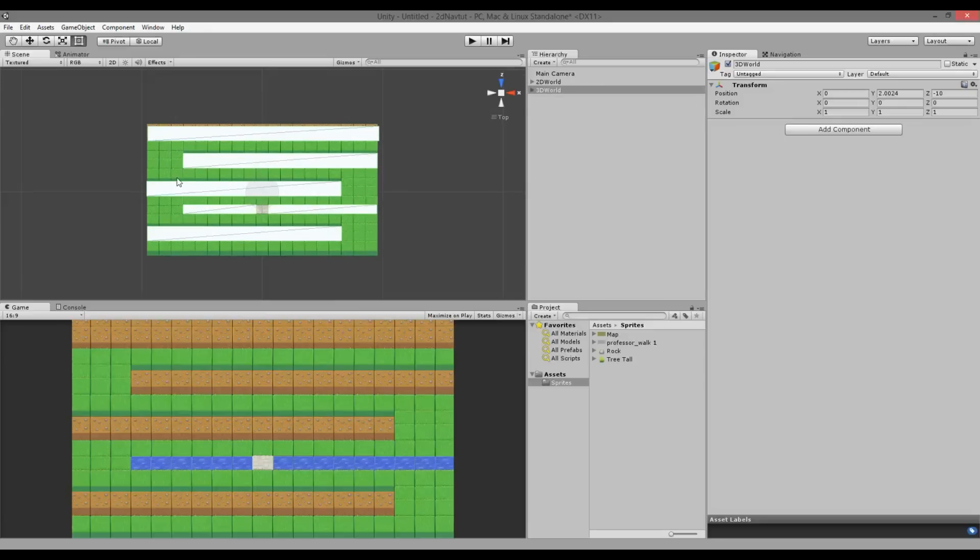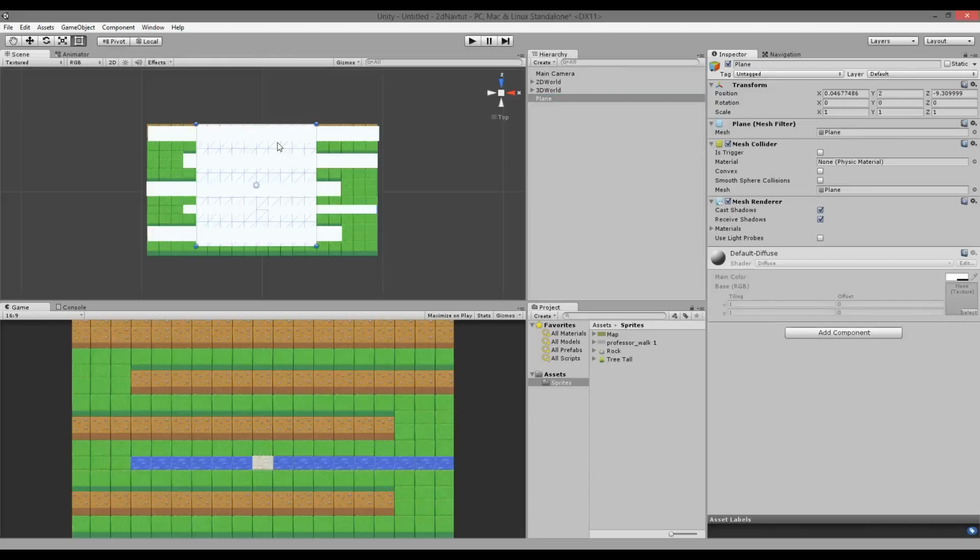Now I want to create the ground, because I also need a 3D object as a ground so that my character can traverse it. I can do that by clicking Create and selecting 3D object and plane. My plane needs to fill out all the space again, so I just select my rect tool and drag it all the way to the edges.